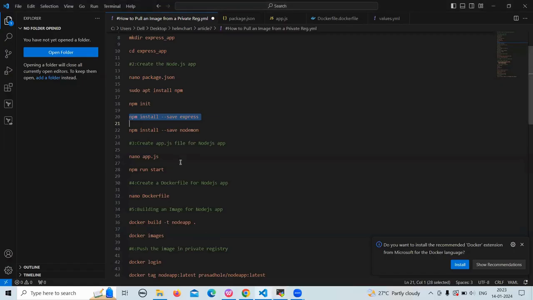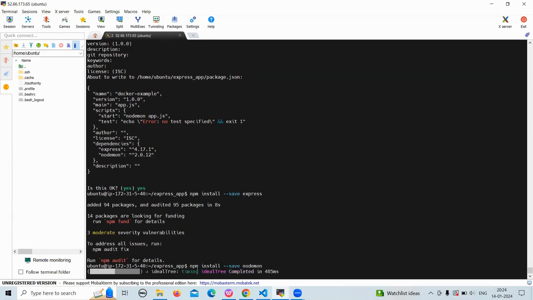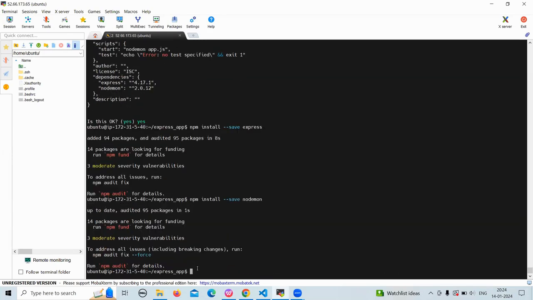After that, we will install a tool called Nodemon. So what does Nodemon do? It will automatically restart the node application whenever it detects a change in it. So let's install it. And now Nodemon is also installed.